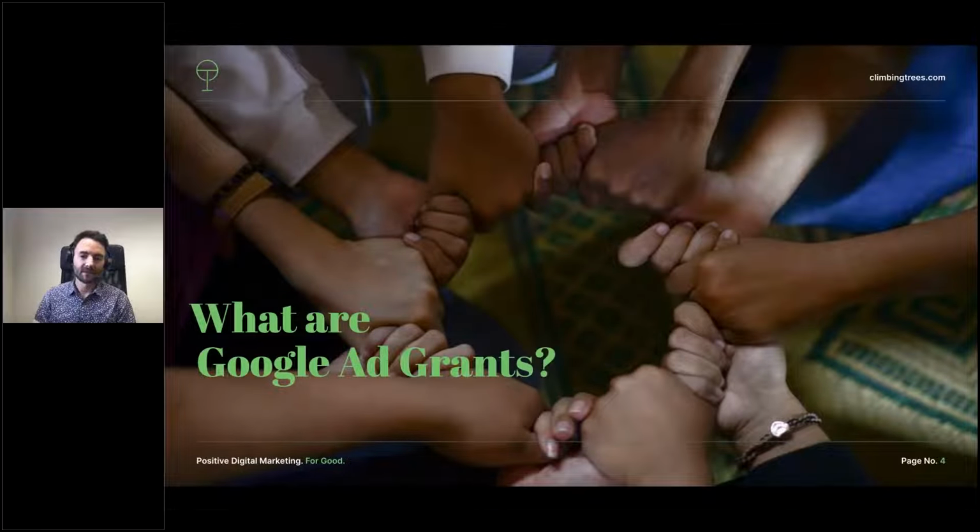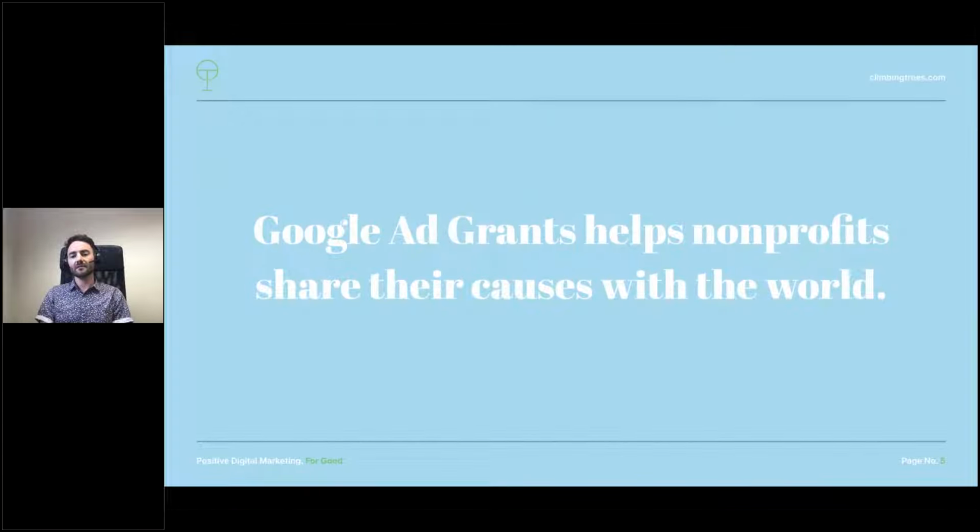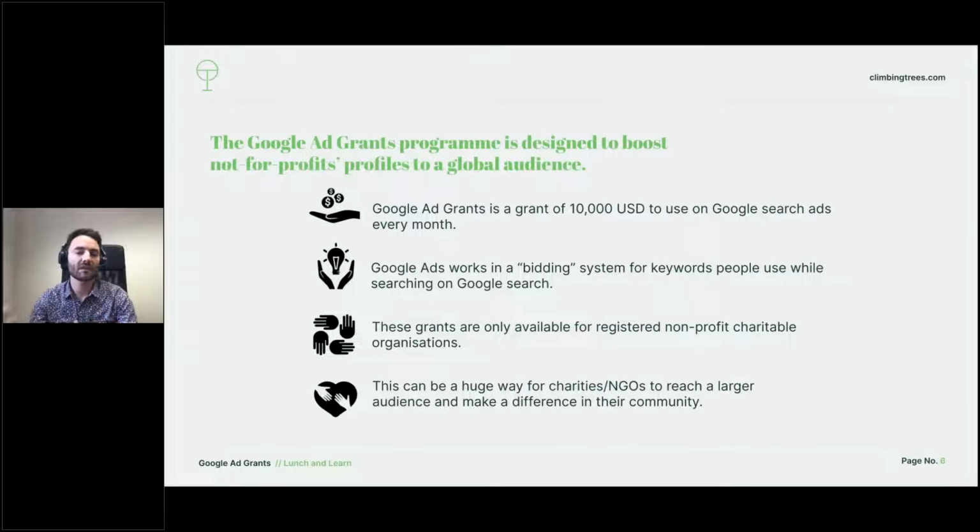So if we start from the top, what are Google Ad Grants? Google Ad Grants help nonprofits share their causes with the world. The Google Ad Grants program is aimed to help you boost your profile to a global audience. It's a grant of up to $10,000 each month to use on Google search ads. The ads work on a bidding system for keywords that people are using while they're searching on Google search. The grants are only eligible for registered nonprofit charitable organizations.